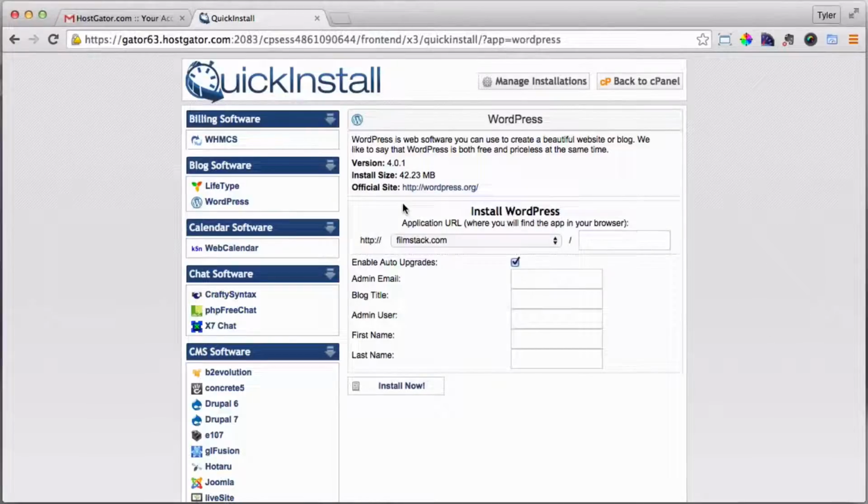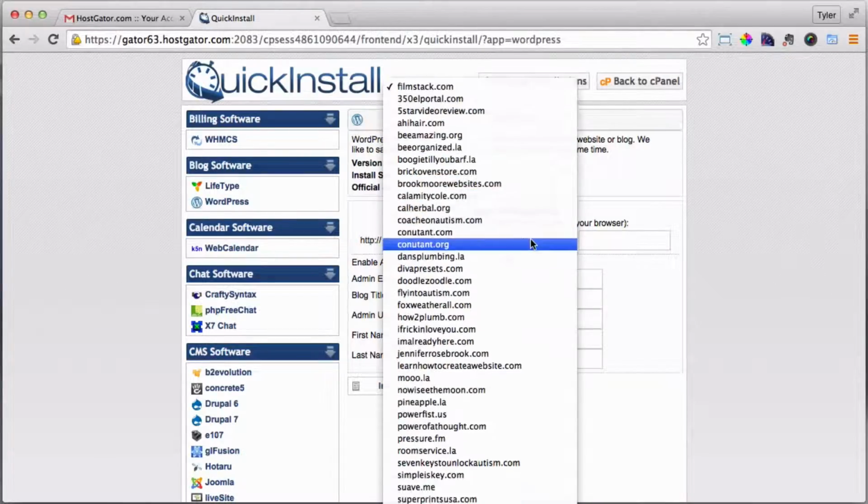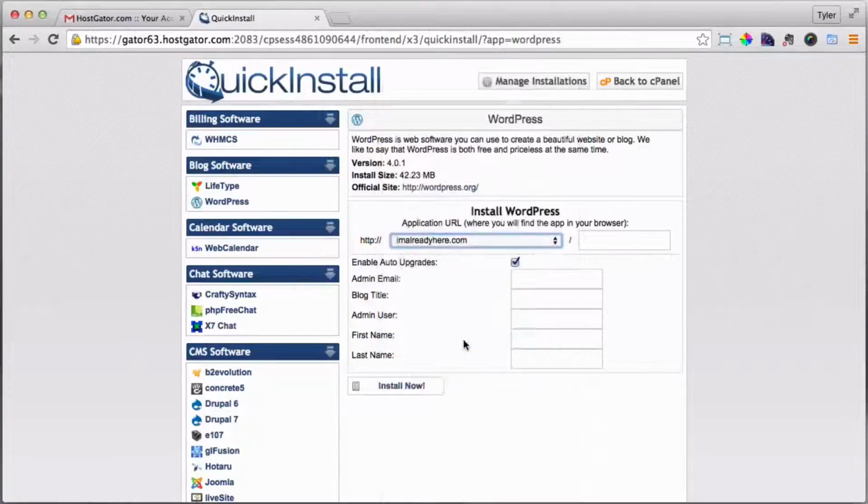Next, it's going to ask you which website you want to install WordPress on. I have the baby plan and lots of websites, but you probably only have one website here. So you can choose whatever website you want to install WordPress on, and I'm going to install it on I'mAlreadyHere.com. This box right here, you want to leave it blank because you don't want to install your website on I'mAlreadyHere or yourwebsite.com/something. You just want it to be installed on the main website.